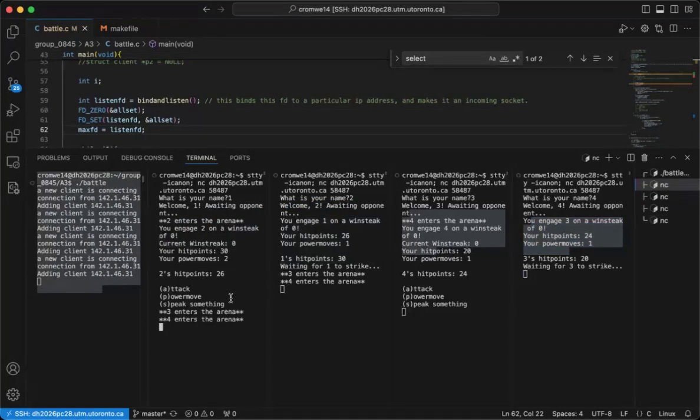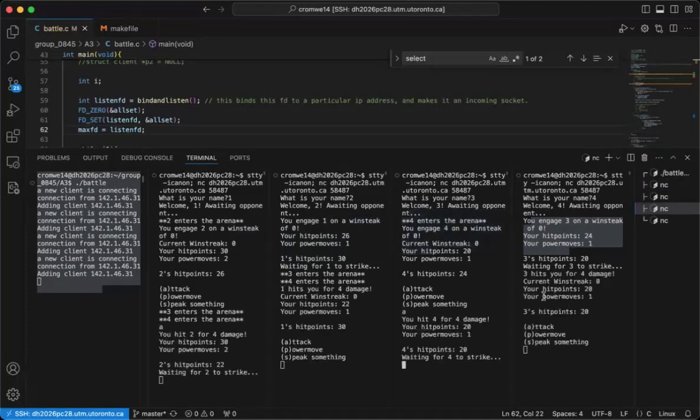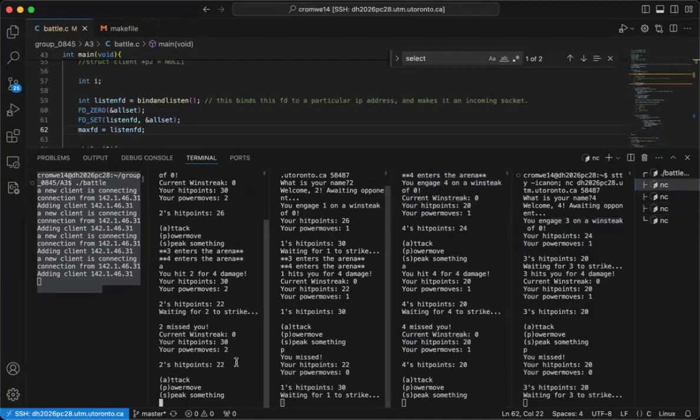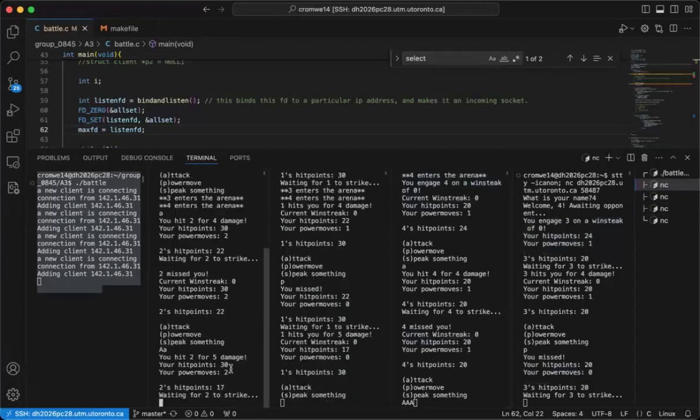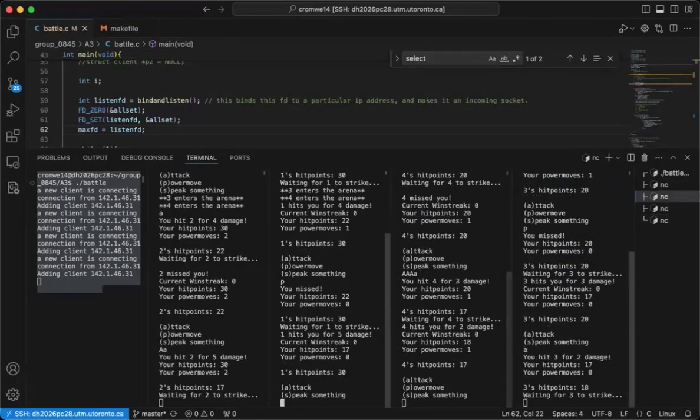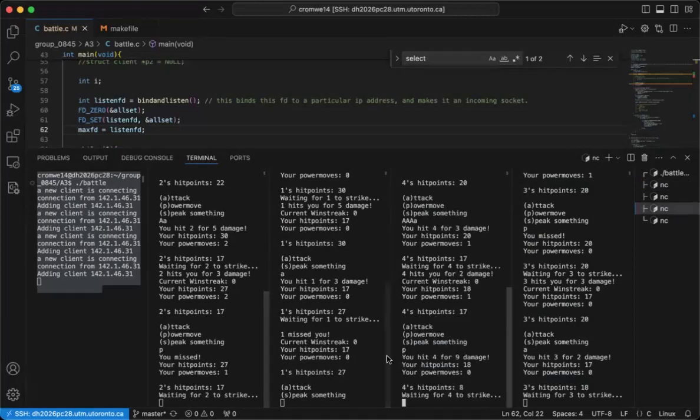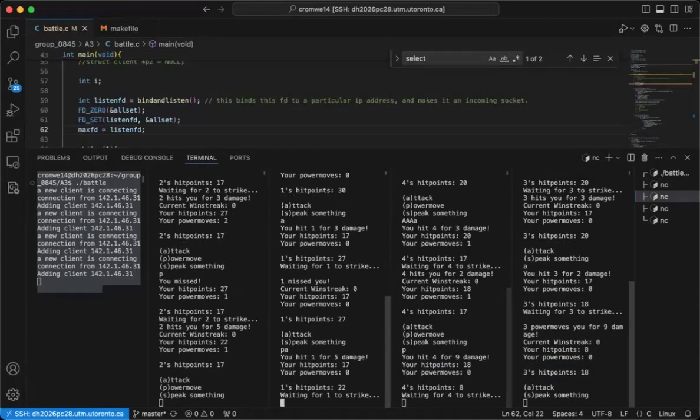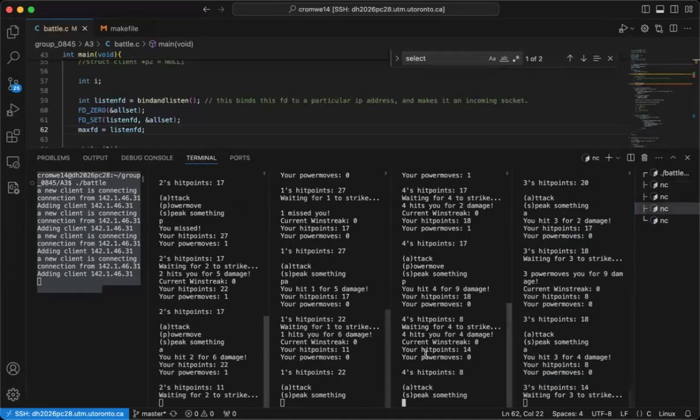So I'm just going to attack, power move. And as you can see, they are all engaged in battles simultaneously with no errors occurring.